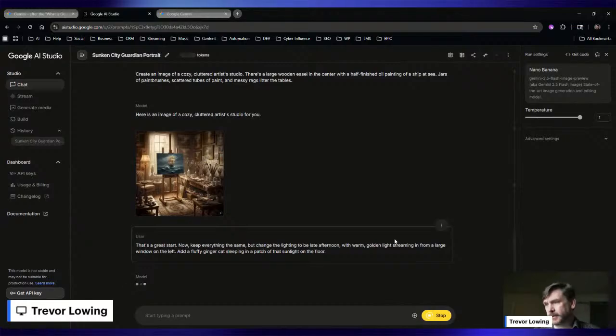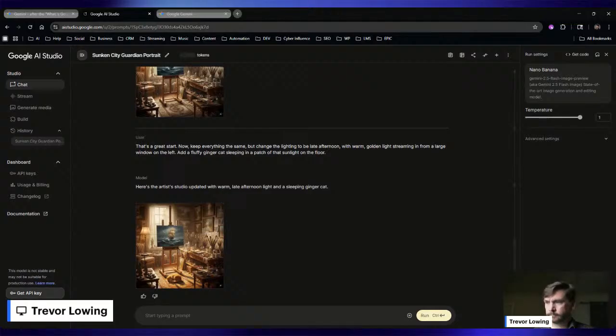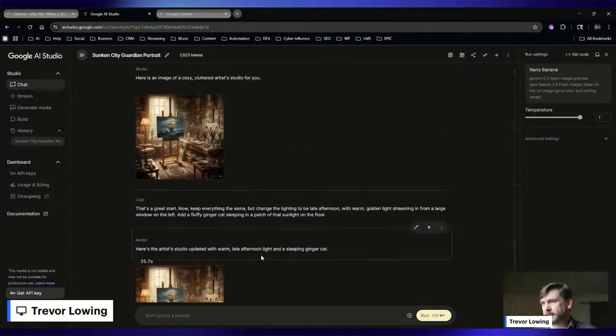Here we go. So that's a great start. Now keep everything the same, but change the lighting to be late afternoon with warm golden light streaming in from a large window on the left. Add a fluffy ginger cat sleeping in a patch of that sunlight on the floor. Let's see how it does. There we go. There's a cat sleeping on the floor, late afternoon light. Isn't that amazing? Look at that.